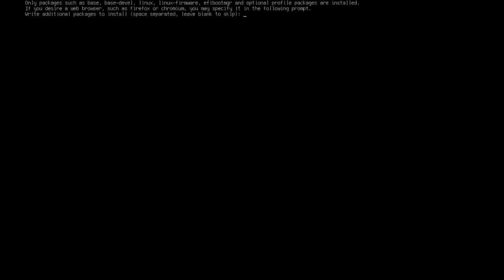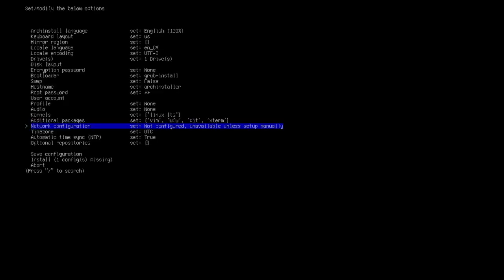Additional packages. So now I'm just going to install a few packages that I'll need to complete my post installation of Arch Linux. So I'm going to type in Vim, uncomplicated firewall, Git, and Xterm. And I'm going to hit enter. And now you can see they are there. I can't use my mouse yet because my mouse is not installed. You can't use the mouse in a TTY.